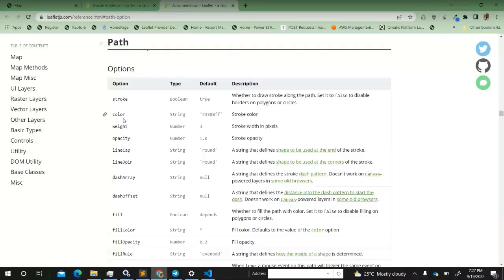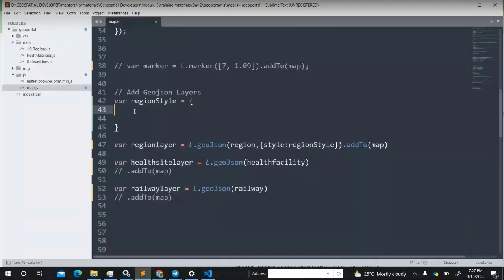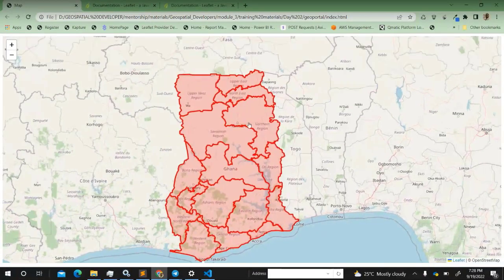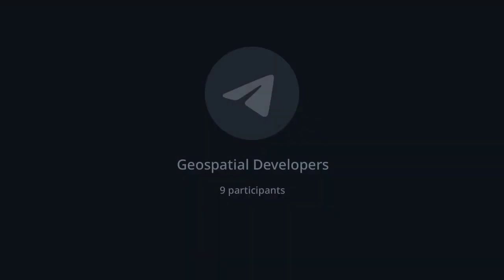Let's see. We want to give it a color. And the color has a default, so by default it comes with this color, right? But we are going to give it a color. The color will usually be the stroke, as in the edges of the polygon that we are about to style. So let's come here and say color, and for now I'll just give it a red color. Then let me come back here, run it and see. So you can see we are having red for the edges.